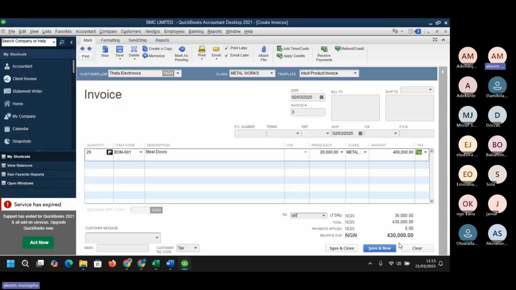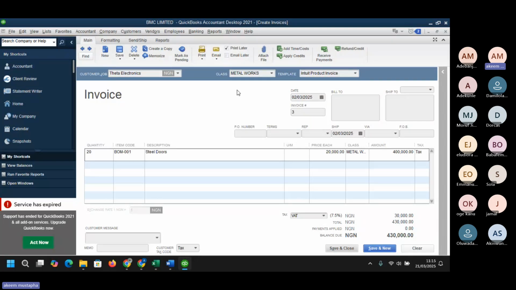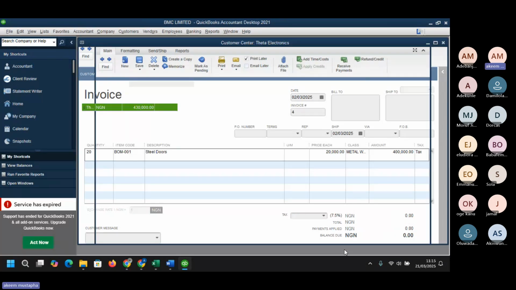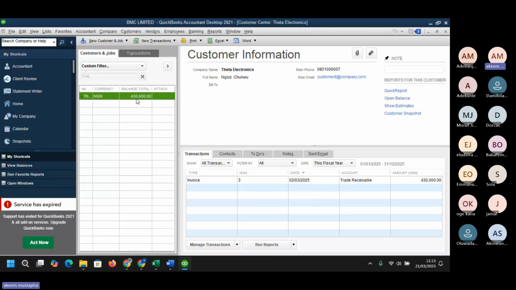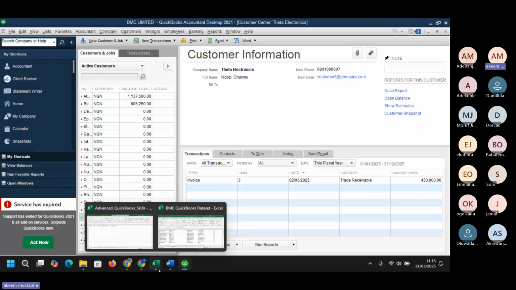So you can see that it still allows us to go, but it has created that warning. This email thing, we need to go to edit and remove it under edit, so it won't be the default setting. Now, let's remove this. So you can see the people who are owing us. That is how to create an invoice under QuickBooks Desktop.